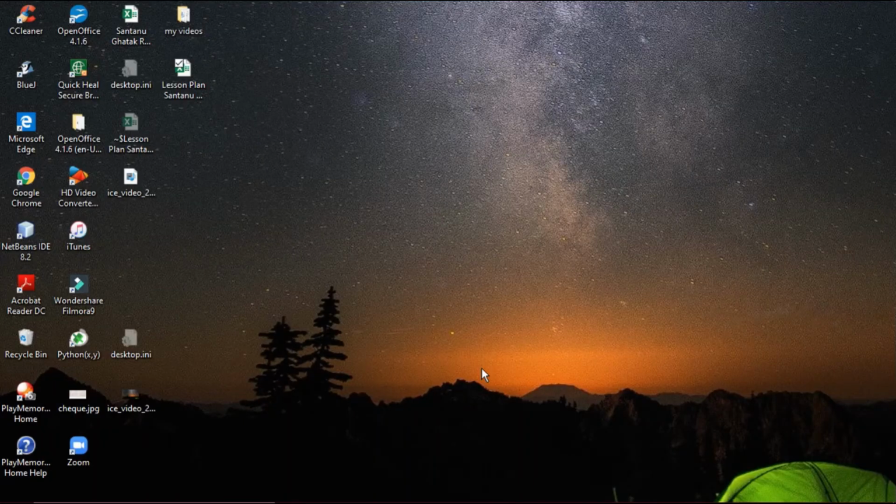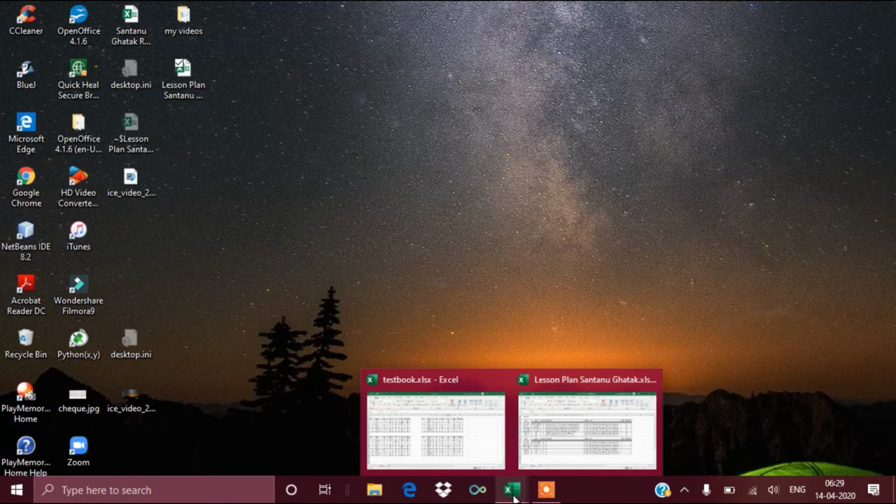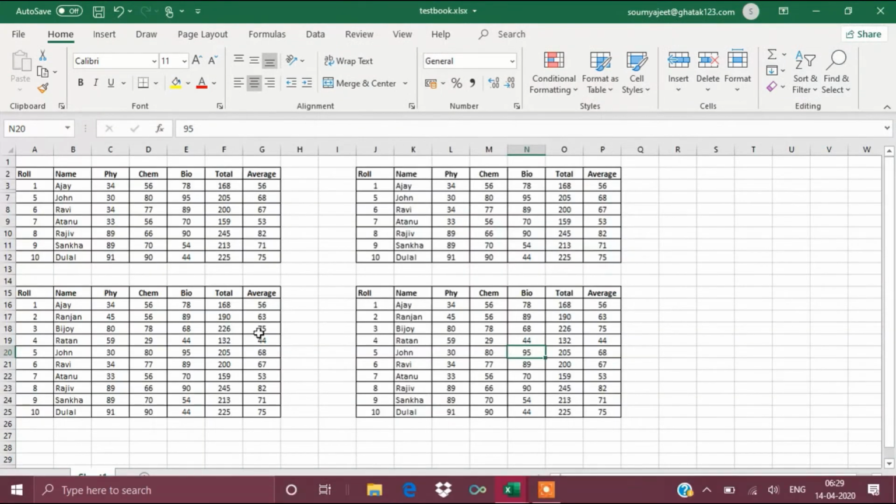Morning, students. Today I am going to explain the practical steps of hide, unhide, and freeze panes, that is, freezing rows and columns. So first of all, you have to open Microsoft Excel. Here I have made a worksheet beforehand, that's why I'm doing it with this. So this is my working sheet here.